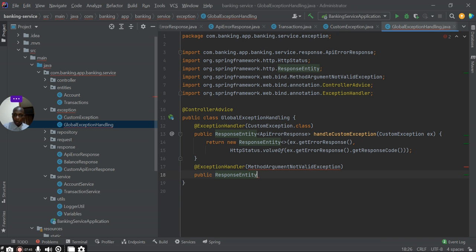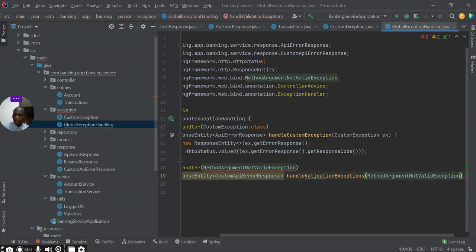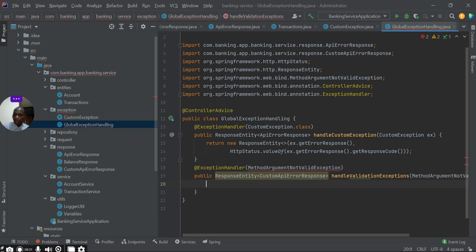So I will pass a custom API error response, and I will call this handleValidation. This is just a method name, but you should name it according to what it is doing. Handle validation exceptions. Then it will take a MethodArgumentNotValidException ex, and then let me now go to the body.